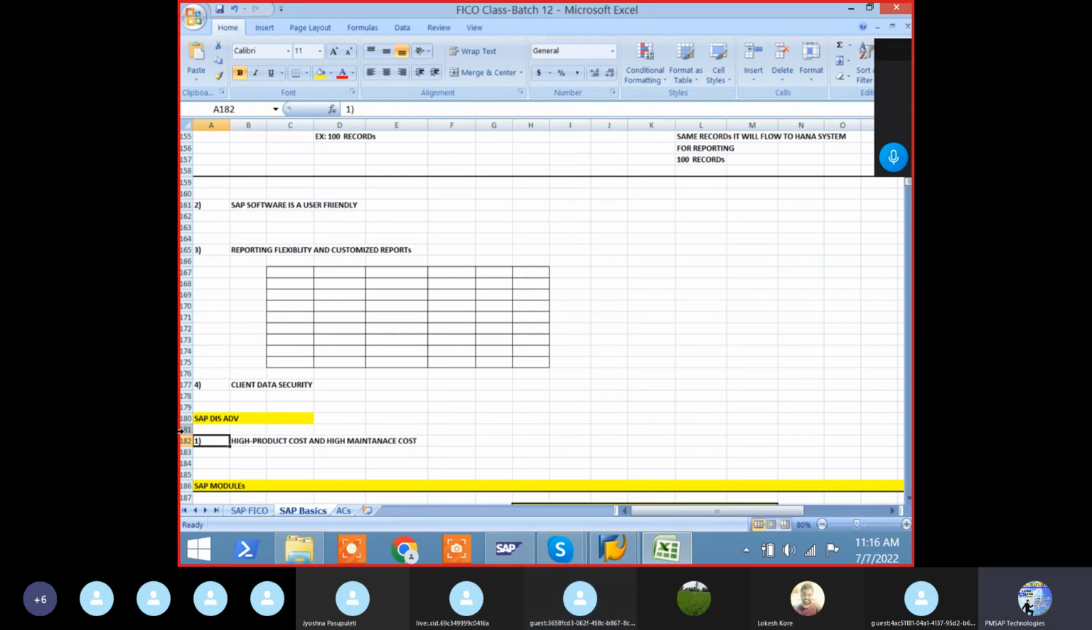Because of this reason, till date, small scale and medium scale industries are not using the SAP system or have not implemented the SAP system.